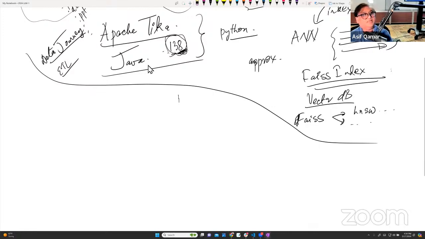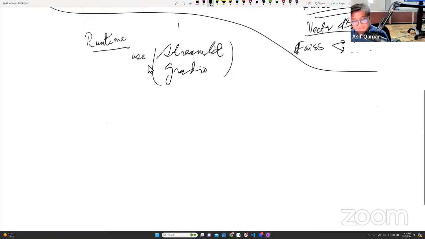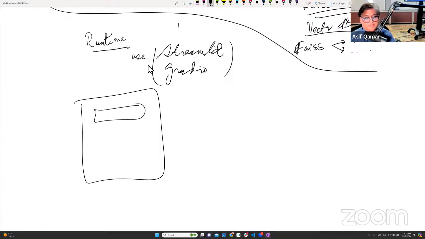Now, how does your query look like? You create a little interface. I would advise you to use something very simple. Use Streamlit, or Gradio, or if you're really adventurous, go use React. Build your whole UI beautifully. But here's how it will be. You make a little UI. There's a query box. You put some text. That is a query text.